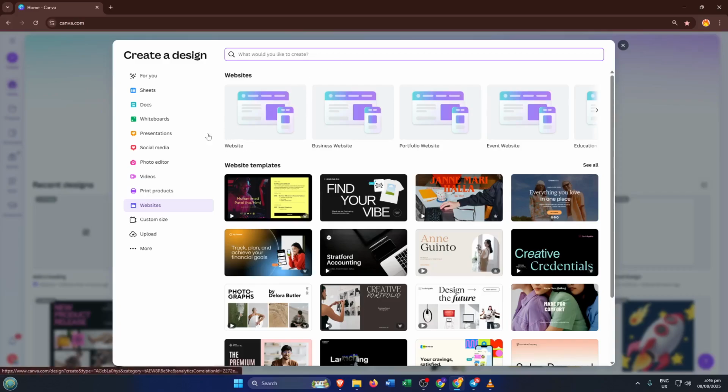Once you're logged in, you're going to see a big button up at the top that says Create a Design. Go ahead and click on that. If you ever get lost or don't see the button, it might be labeled slightly differently depending on updates, but it's usually right there at the top of your homepage. Clicking Create a Design is your starting point for any project in Canva.